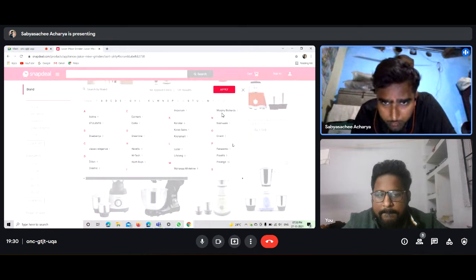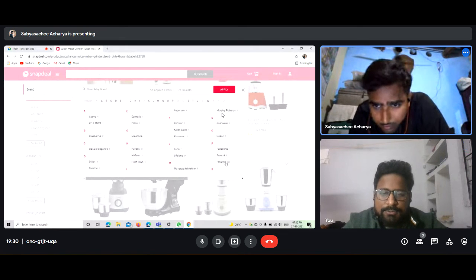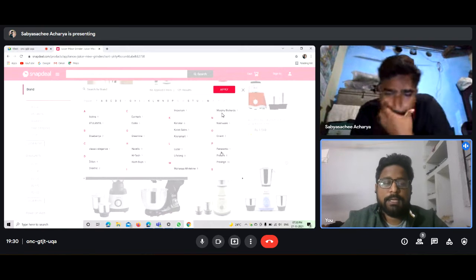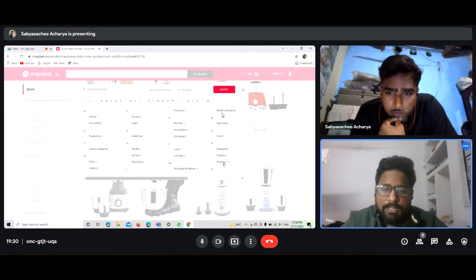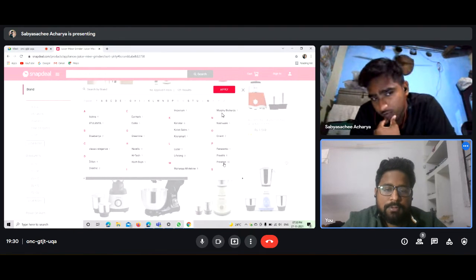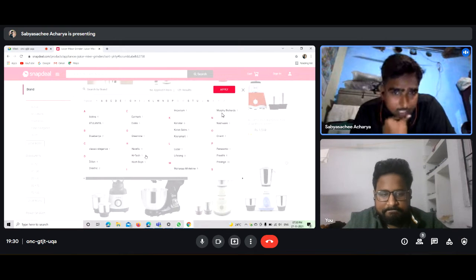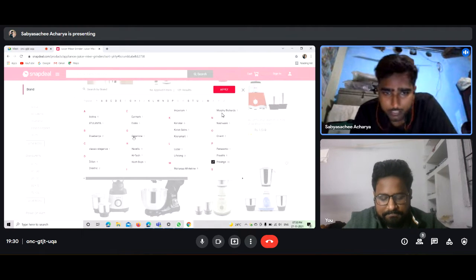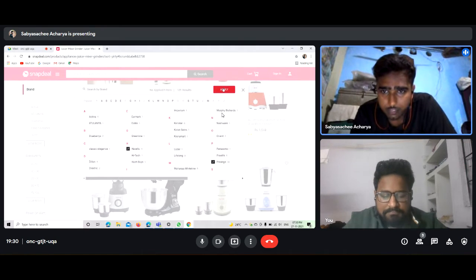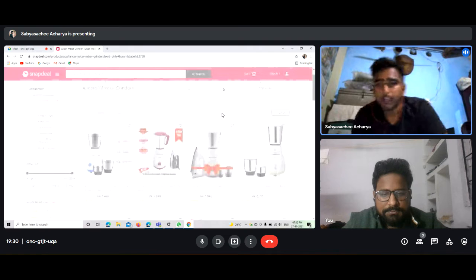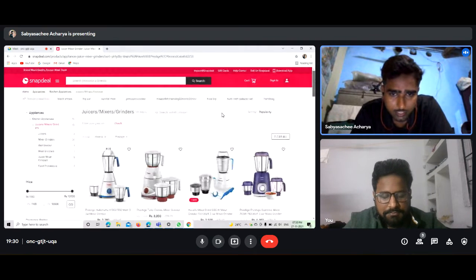Okay, so I don't find anything from Philips right now. Since you are not finding anything on Philips, you have to go for any other brand that you trust. As per my knowledge, I think Havells and Prestige are also good brands. So I think I will go for Prestige, because the appliances from Prestige actually perform well. So I can go for Prestige, and here I am.